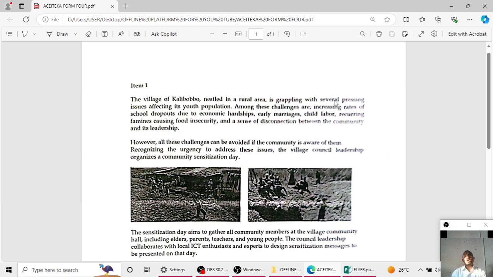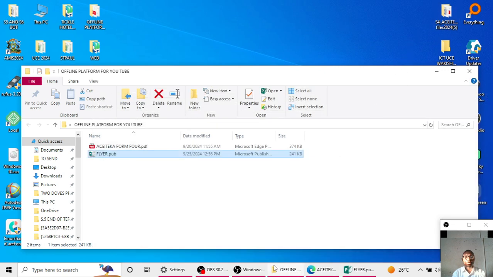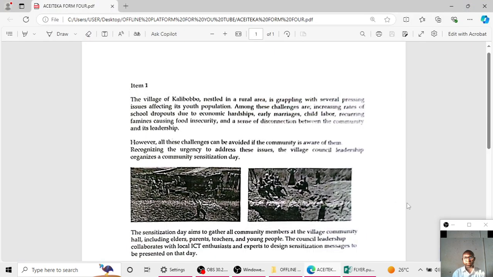So an offline platform can be a document that is designed by Microsoft Publisher, and it's the opposite of the online platform, that is a website. Now, this offline platform can be set as the second item in a paper instead of an online platform. So in this video, I'm going to be preparing an offline platform to sensitize people in that village about some of the challenges they're facing, just like the task.